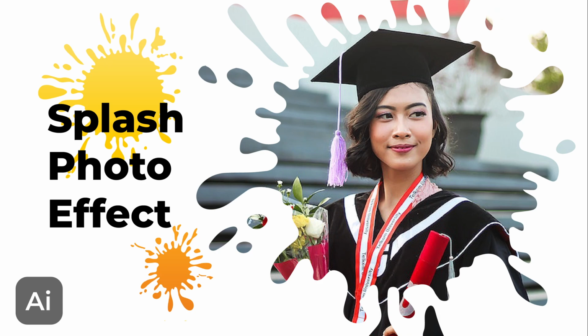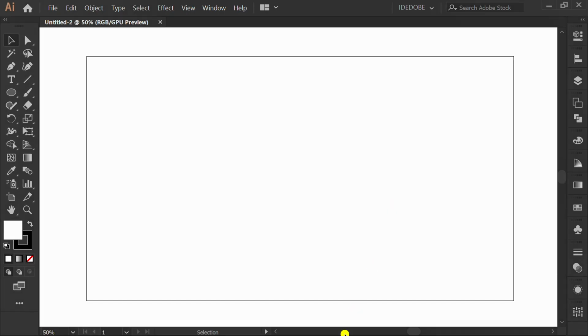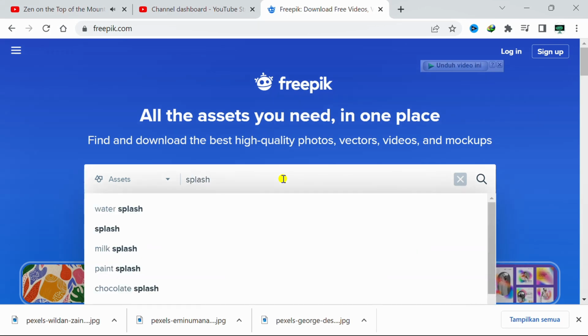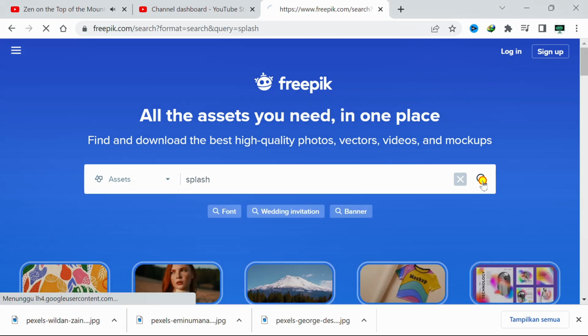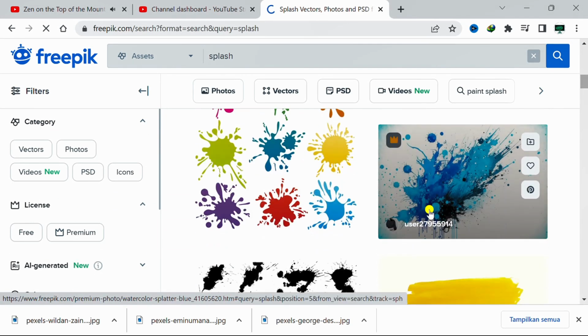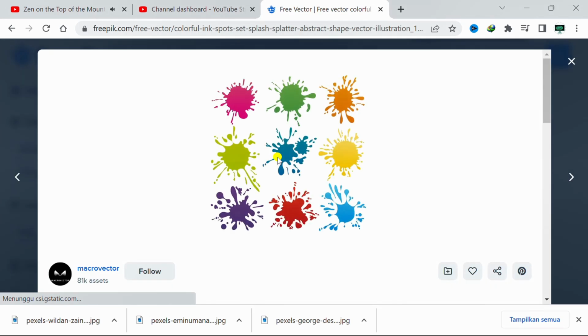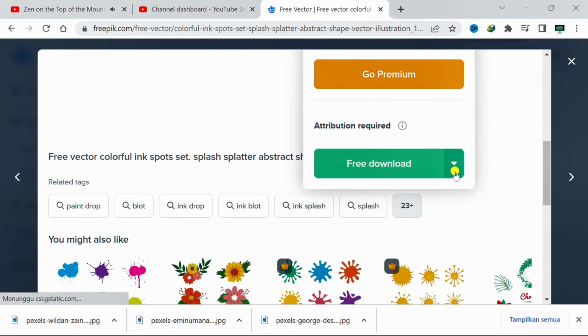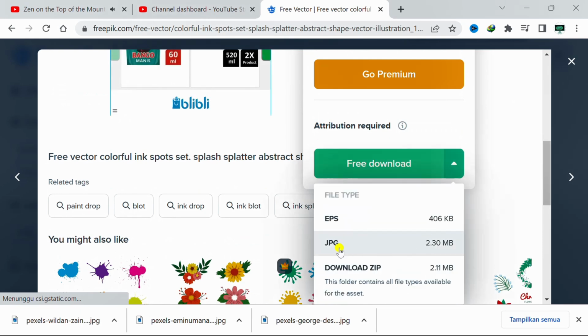Follow the steps to make a splash photo effect in Adobe Illustrator. First, open freepik.com. Type splash and search. I choose this one. Download JPG.